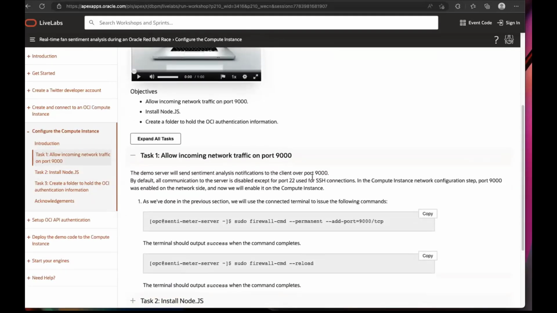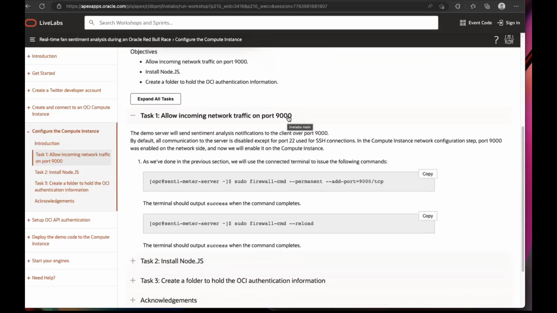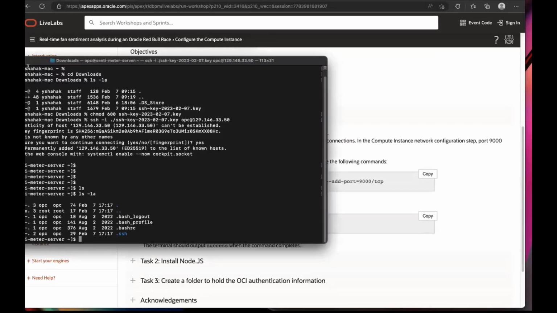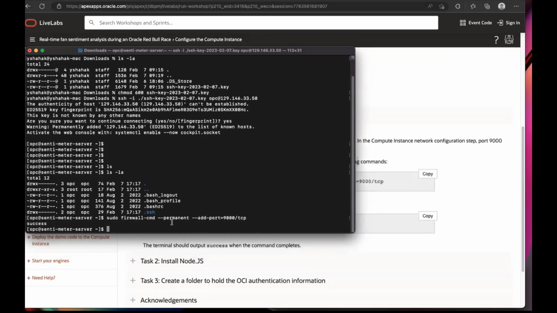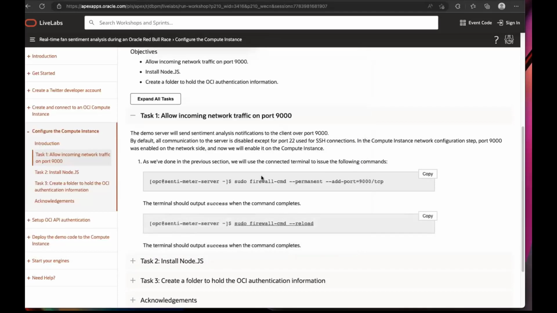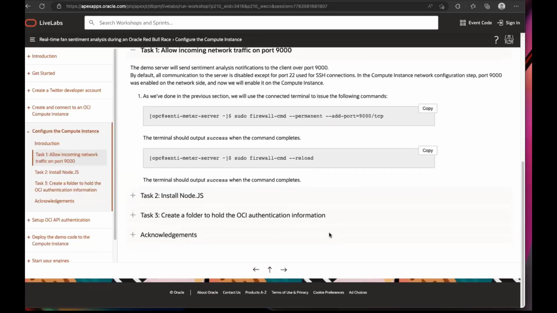First thing we're going to do is, as we allow traffic on the virtual network in the cloud to flow into our instance, we also have a firewall on the machine itself. And we would like to allow traffic again on port 9000 to flow into our VM. So I'm going to copy these two commands and just paste them here. Once I tell the firewall to add port 9000 TCP, I need to issue a reload just to restart it and make sure that everything is working correctly.